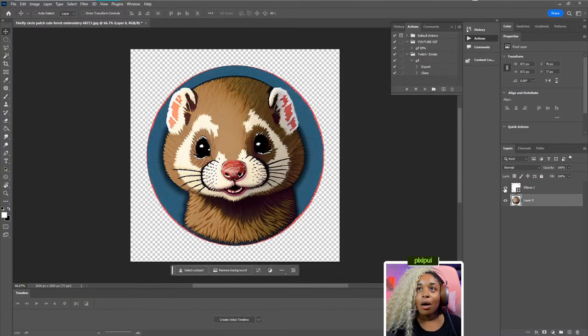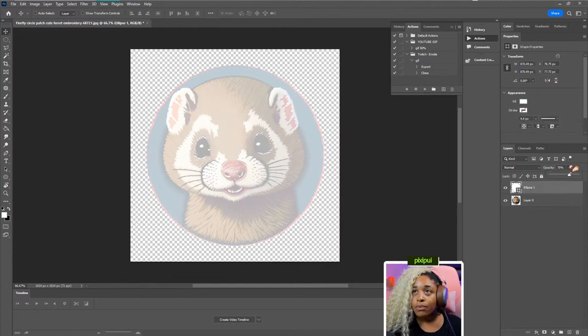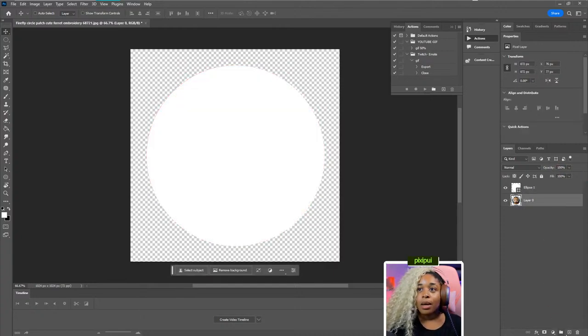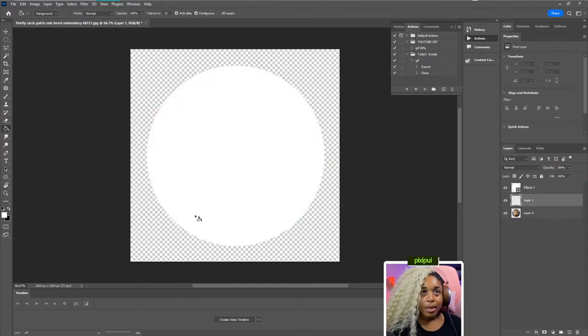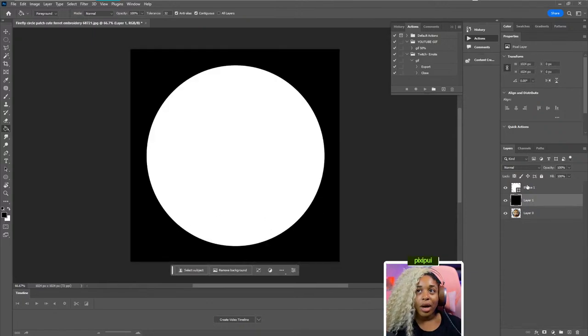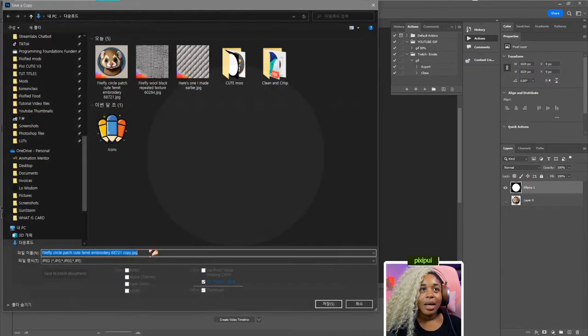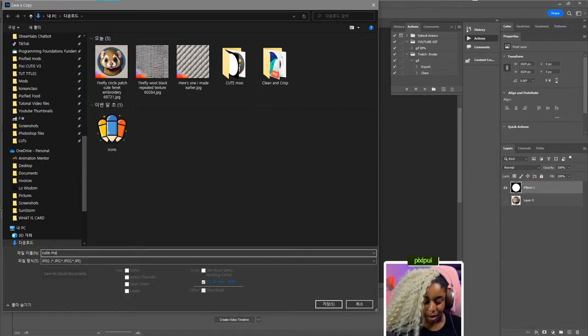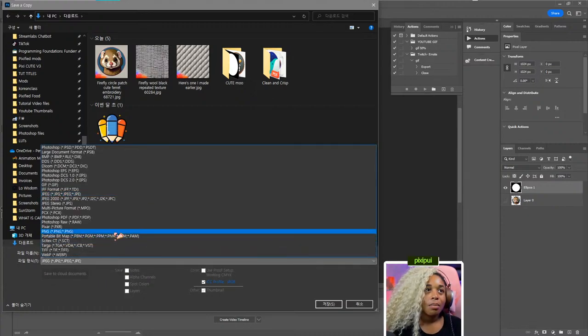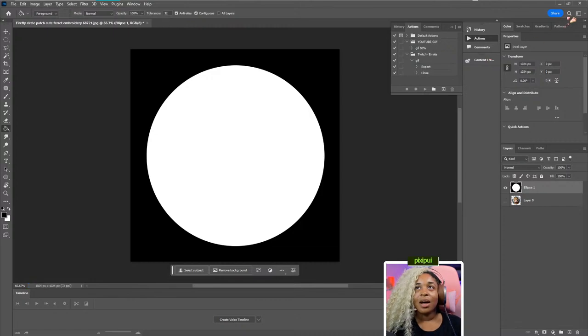And now we need our mask. Something important to know for masks: a mask tells things what is visible and what is not. Black is invisible, white is visible. Anything in between is fading and opacity. So we want the middle part to be visible, the other parts not. Let's merge these together and make a mask. I'll call this cutie mask. Make it a PNG as well. Okay, we good.